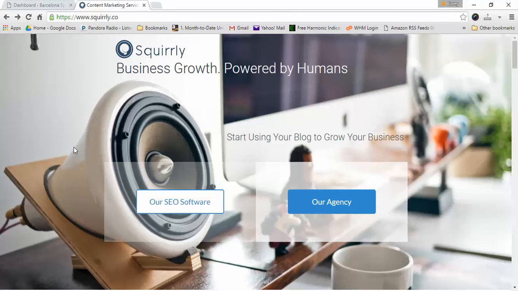I've tried Yoast SEO and some other SEO plugins, but I've never had one walk me through optimizing my blog posts and all of my pages like Squirrly does. It's the most amazing plugin I have ever used. It'll blow your mind if you've never really done SEO before and you want one that's just plug and play.